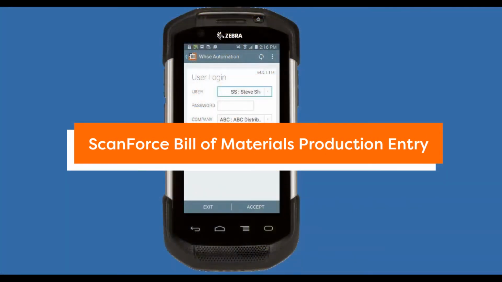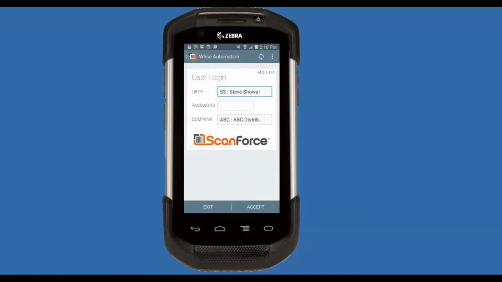This recording is to showcase the ScanForce production entry automation. This is the main screen that you're viewing. So the first thing we will do is log in.